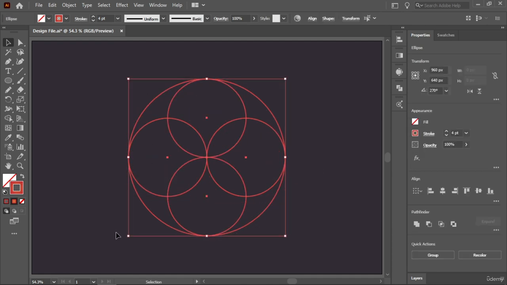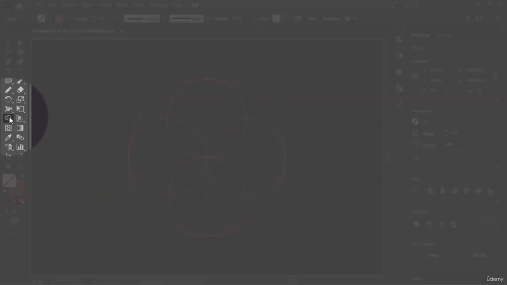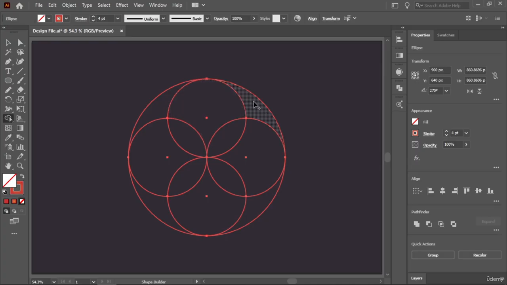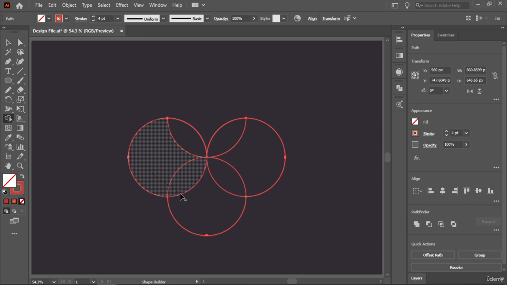Now I will select all of this, select the shape builder tool, and basically we want to remove all of these parts. So to remove anything, you will have to press Alt or Option and simply drag on them, click or drag on them. So these are removed. Don't remove these, just remove these parts. So you will be left with these 4 petals of a flower.